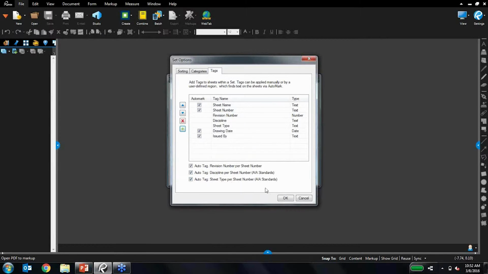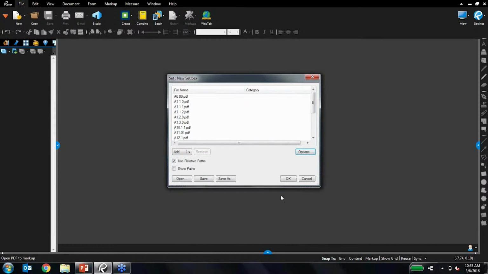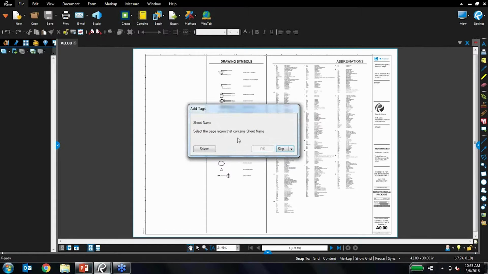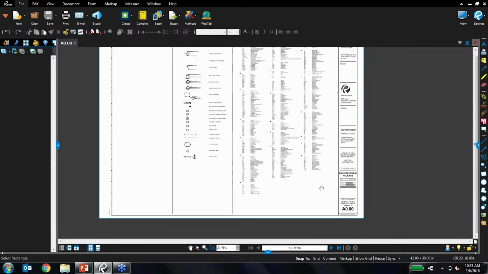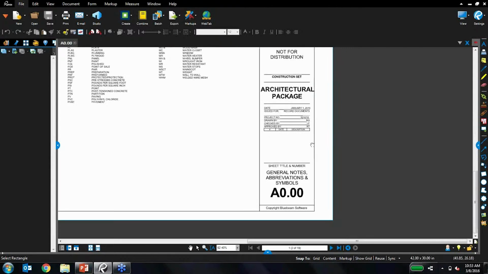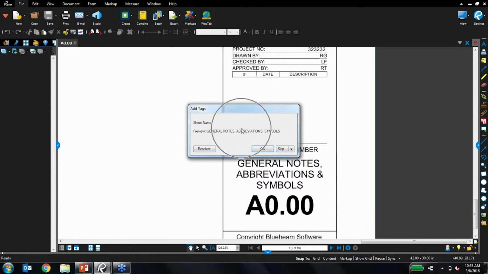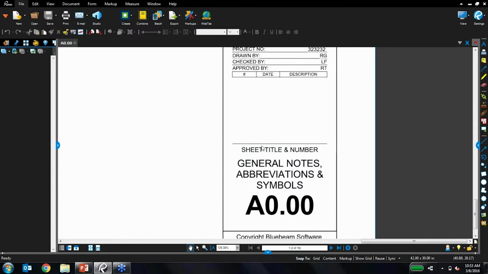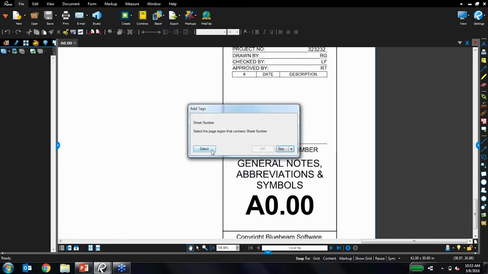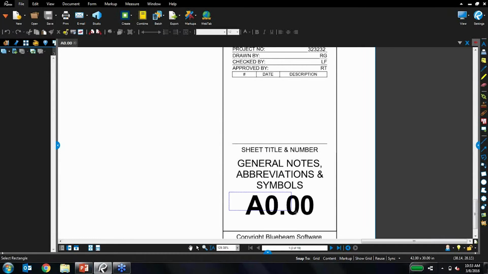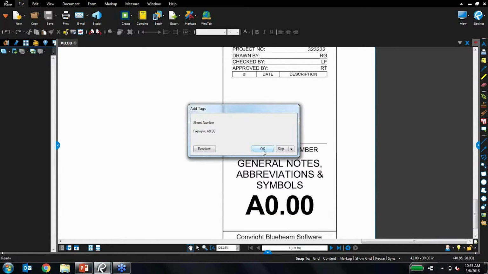So I've got a few more tags I set up on here. So once I've done that, let's go ahead and run it. It's going to ask me to essentially select the region where that sheet name is located. So my sheet name is actually right here. So I'll go ahead and select that. So here's my sheet name. You can see the preview right there. Next, it's going to ask me what my sheet number is, and that's right here.